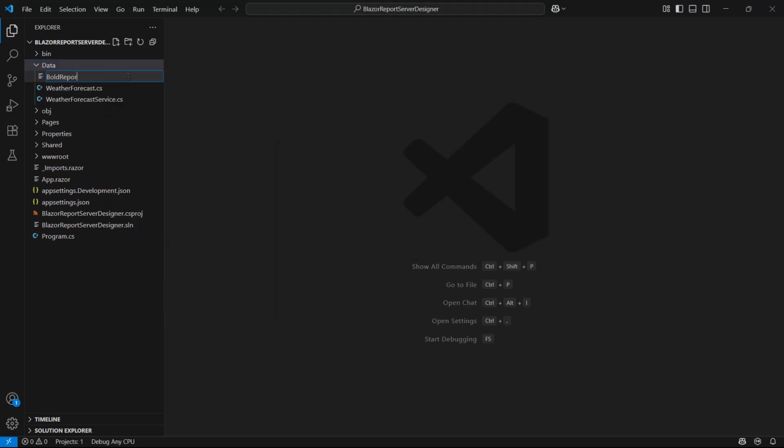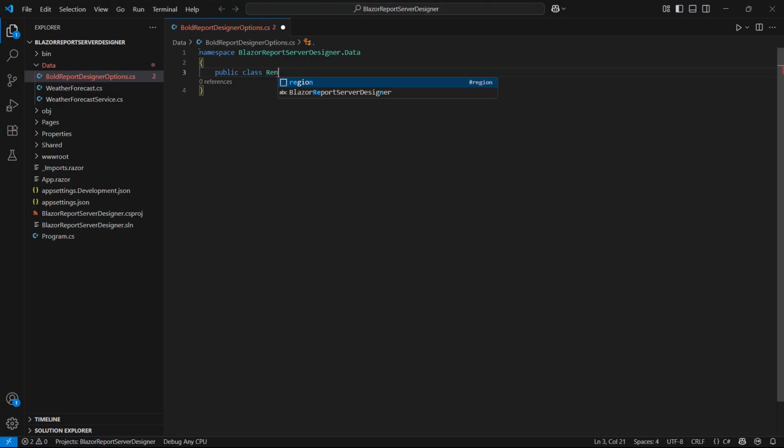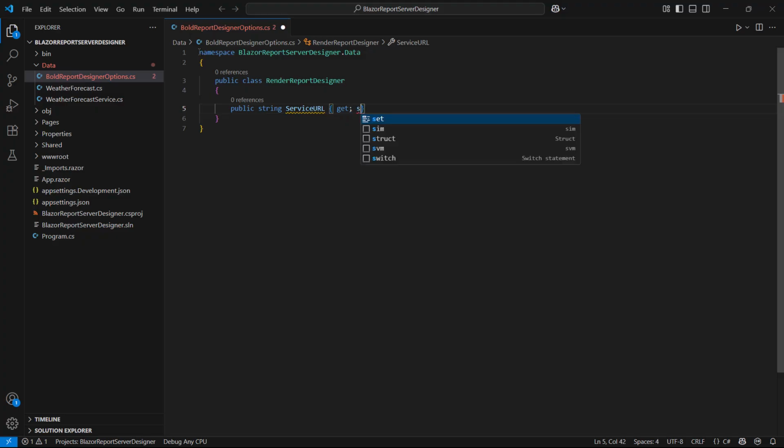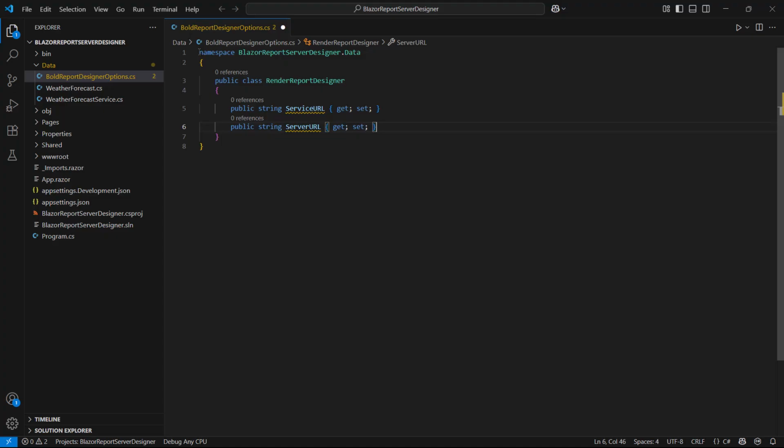First, I create a new class file named boldreportdesigneroptions.cs within the Data folder. Then, I declare the BlazorReportServerDesigner.Data namespace and define the RenderReportDesigner class. This class contains the service URL, server URL, and the authorization token for configuring the Report Designer component in a Blazor application. In this section, I will invoke the Report Designer JavaScript control with basic parameters.